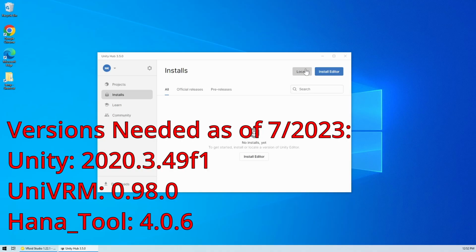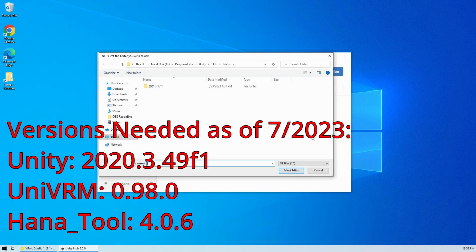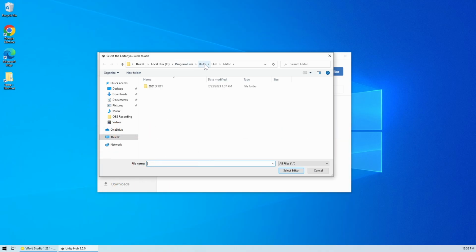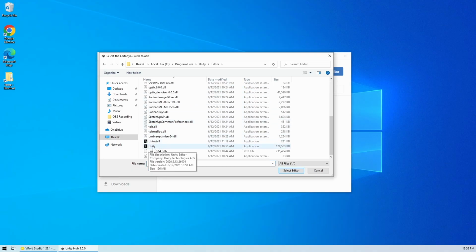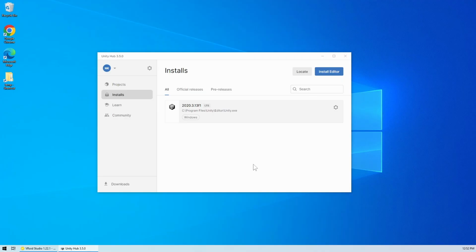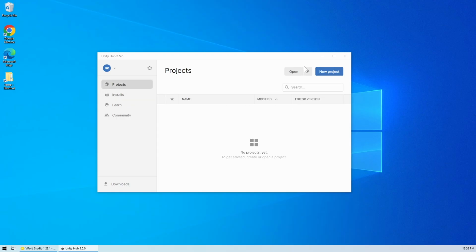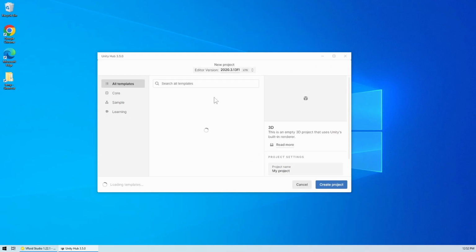2025-59489. You'll want to go up here to the locate button, and you will need to tell it where your installation is. If you installed Unity in the default location, it'll be at C Program Files Unity Editor Unity.exe. So you want to select Editor there. So you've done that. You'll see that it is recognizing the install now as 2020.3.13f1.